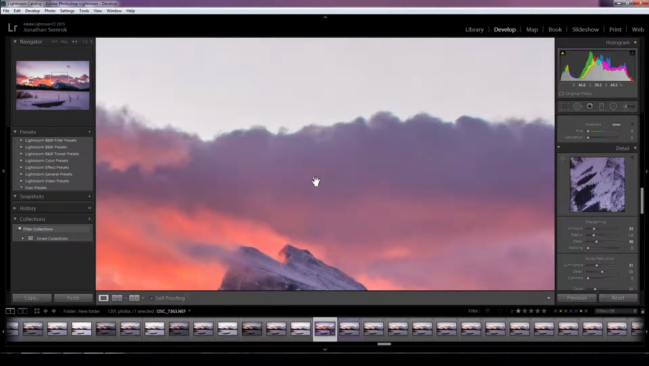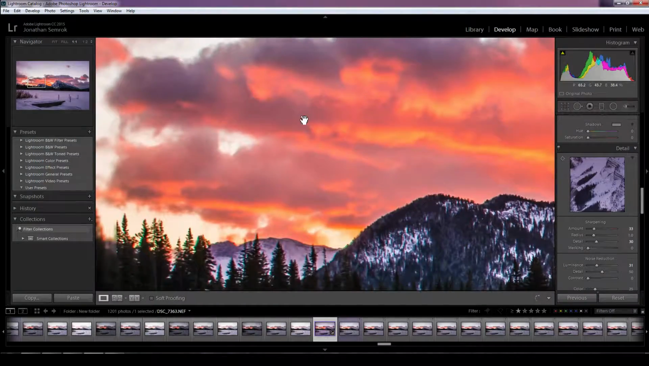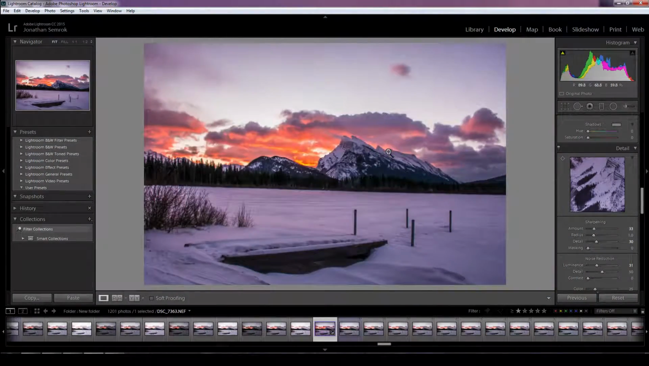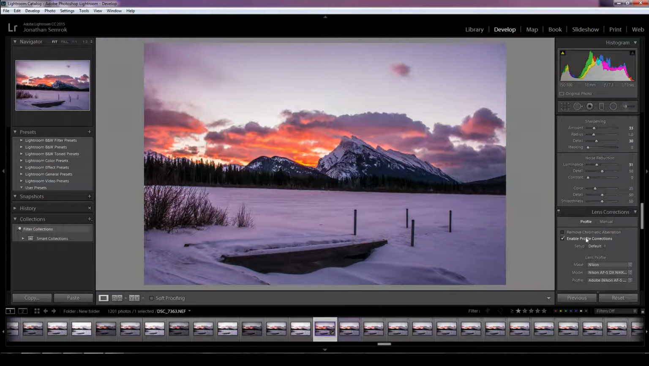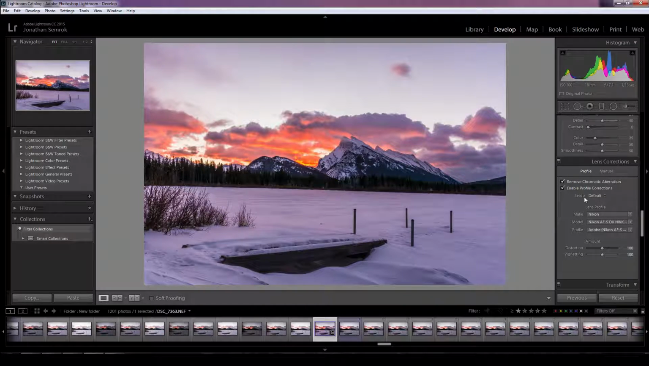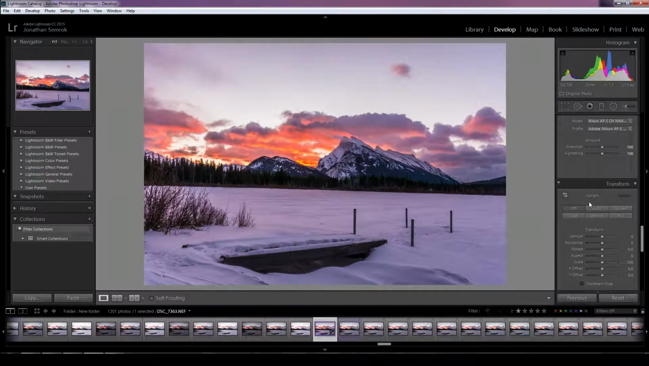You can see there's a lot of pixels in the clouds. So what I'm going to do before I get there is finish clicking on these, chromatic aberration and lens correction.